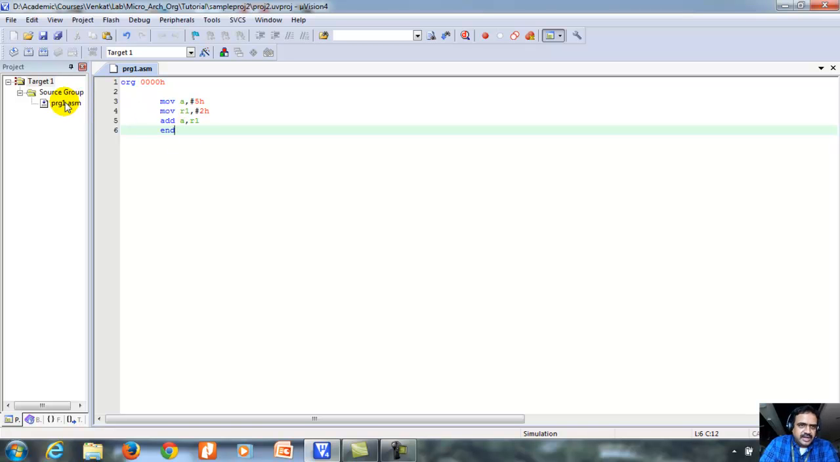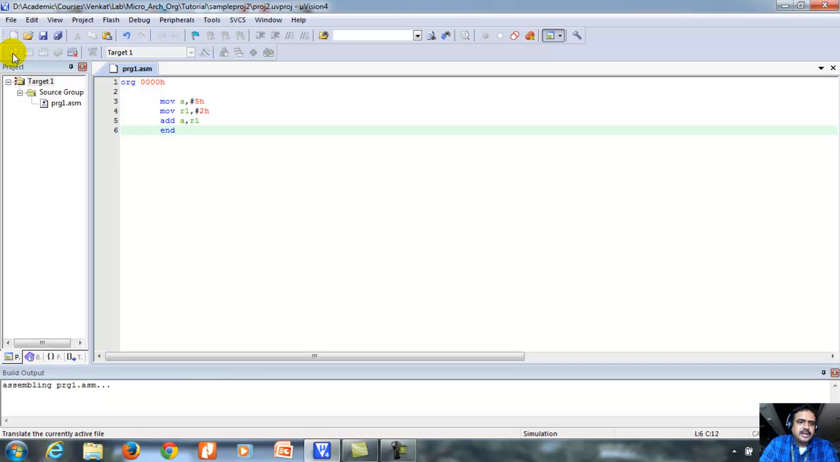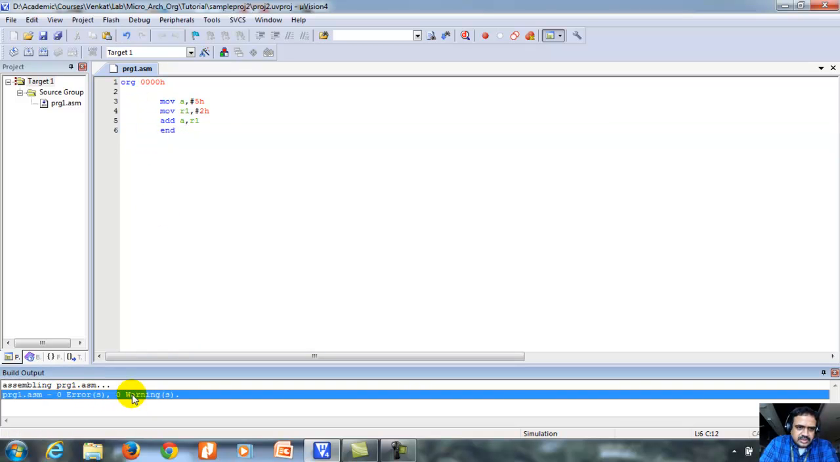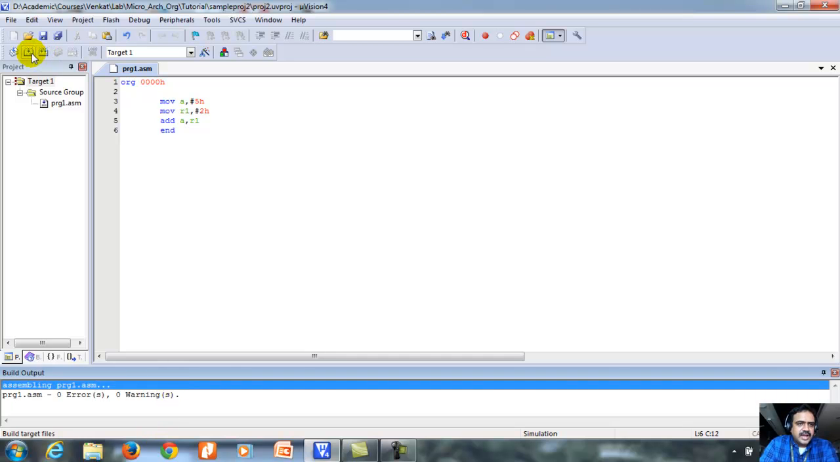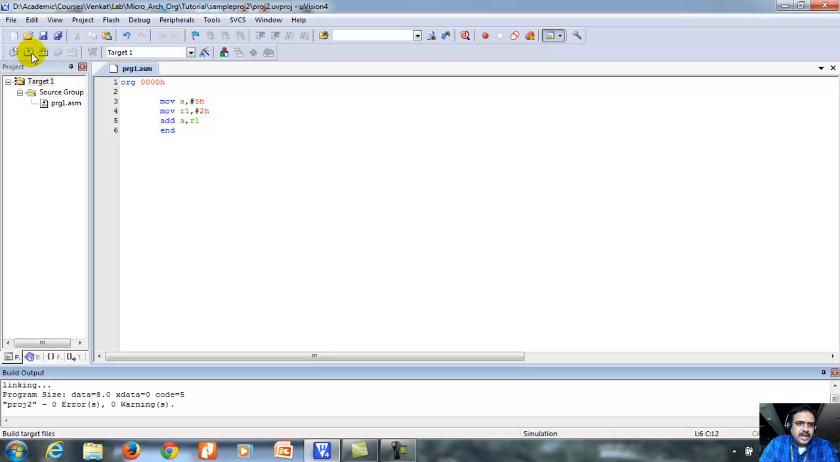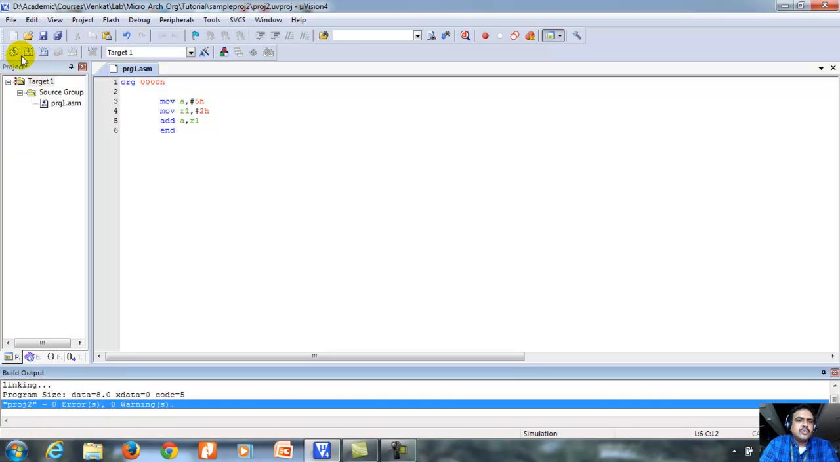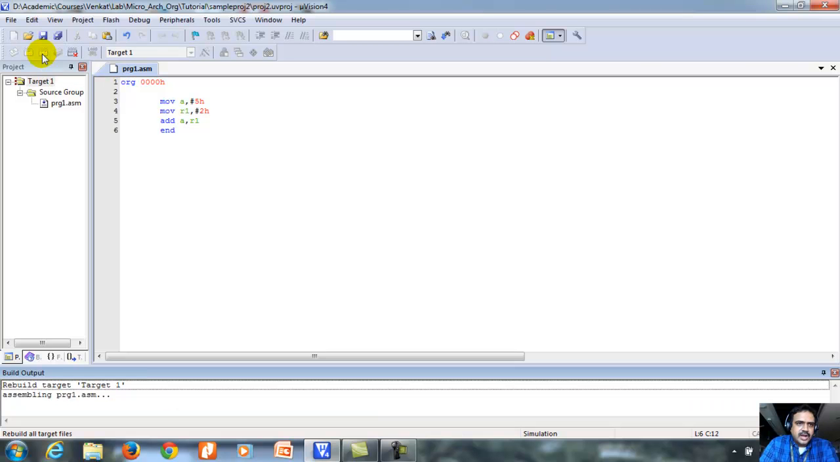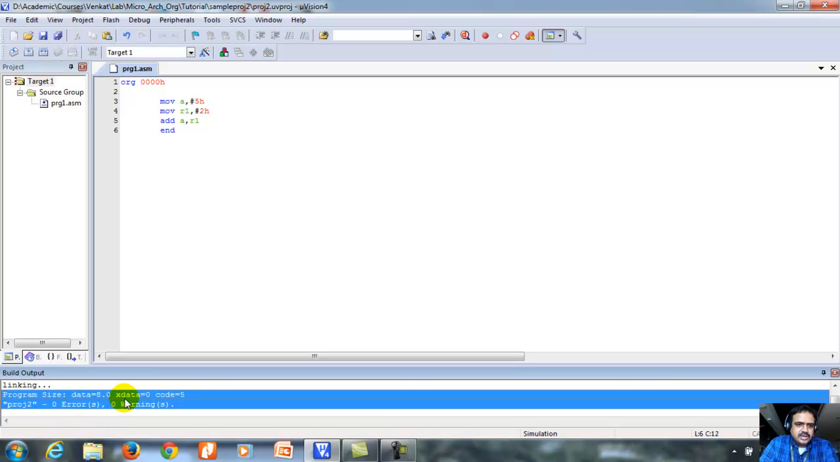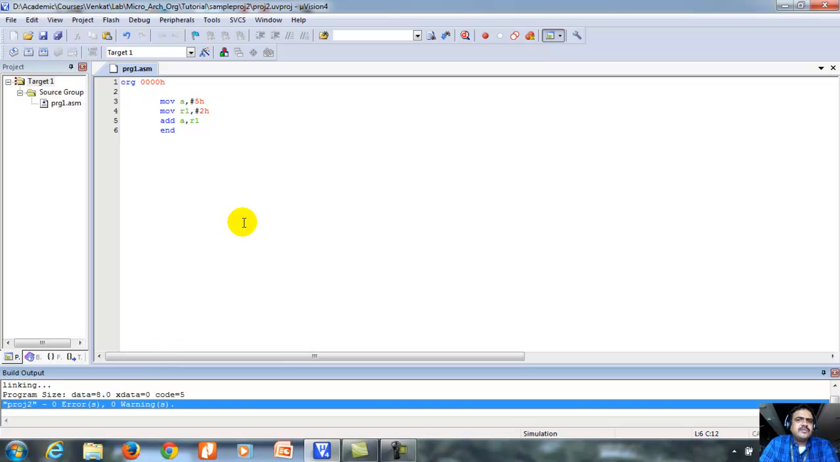Now that I have added the file, I'm going to assemble it. See, now I have assembled. My entire syntax is correct. It says at the bottom of the window 0 errors, 0 warnings. So I don't have any warning or error. Now I have assembled it perfectly. I'm going to build it. Again, after I build it, I'm getting 0 errors, 0 warnings. Now it's time for me to run my program and see the output.